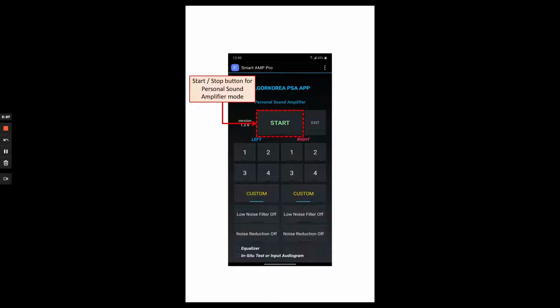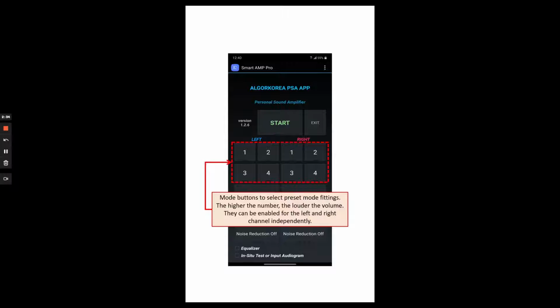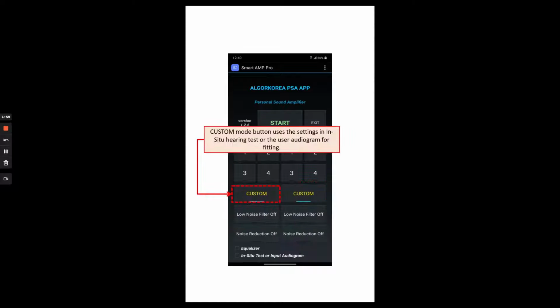This is the Start and Stop button for the Personal Sound Amplifier mode. Press this button to start. These are the mode buttons. The mode buttons are to select the preset mode fittings. The higher the number, the louder the volume. They can be enabled for the left and right channel independently. The custom mode button uses the settings in situ hearing test or the user audiogram for fitting.